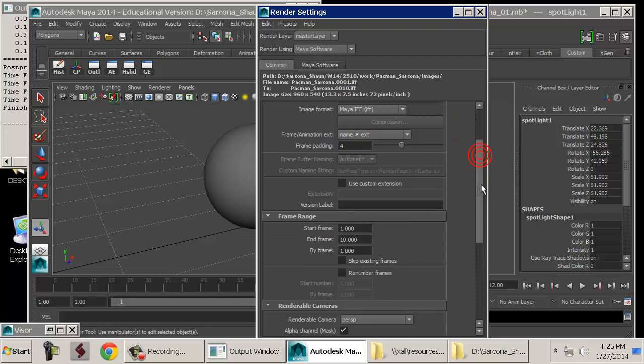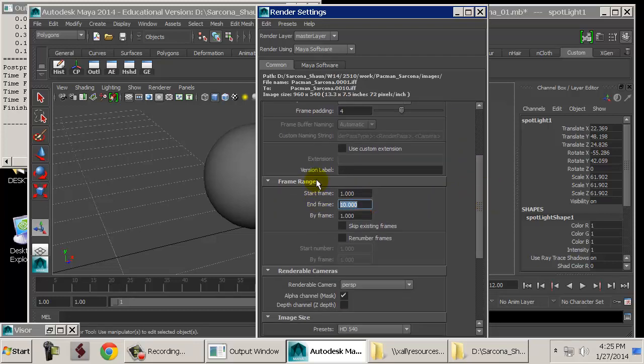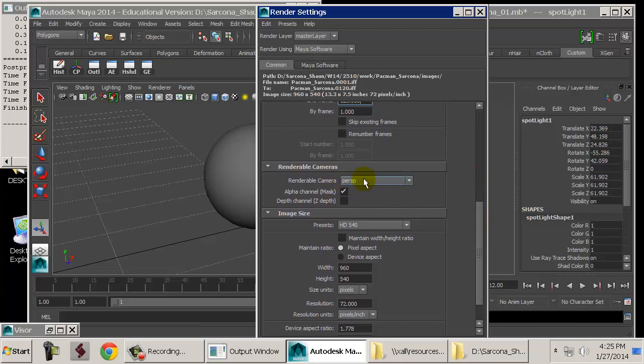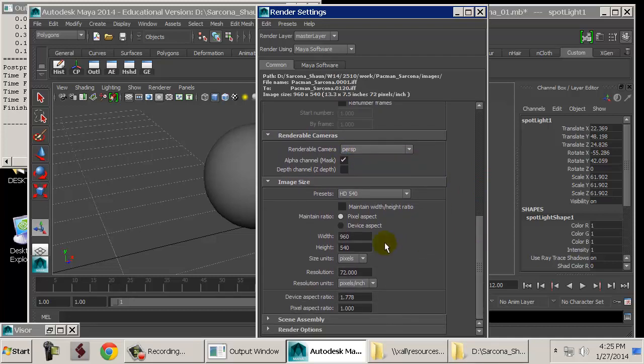And then we're going to scroll down some more. And then the end frame is going to be 120, because that's how many frames we have. We're using our perspective camera, that's fine. Our image size is 960 by 540. Okay? We don't worry about pixels at all, or resolution at all, dots per inch. All we care about is actual pixel count. So we want 960 pixels going wide, 540 pixels going tall. If we were printing something, then we could worry about pixels, but we don't. Or we can worry about the resolution, but we don't.